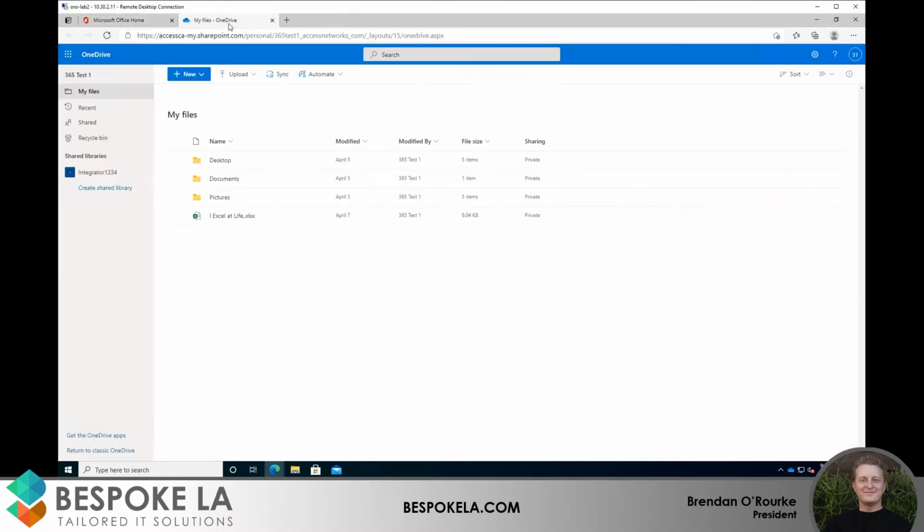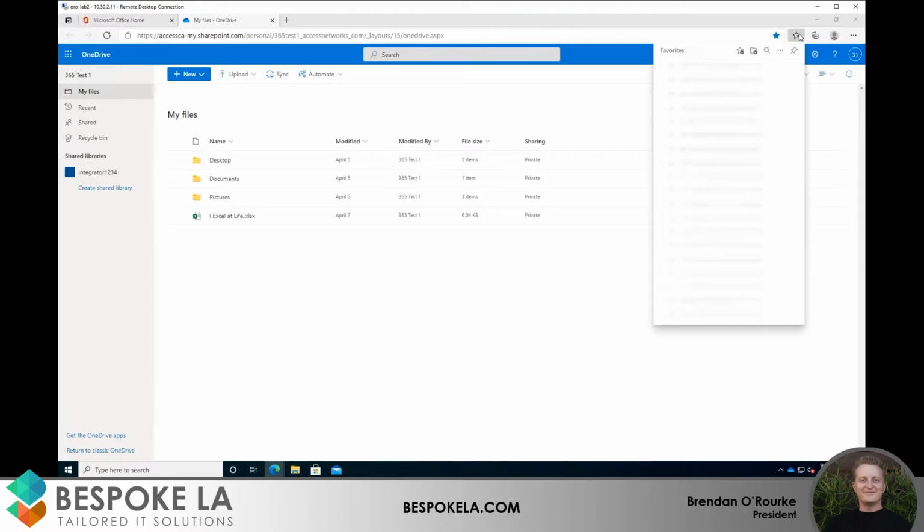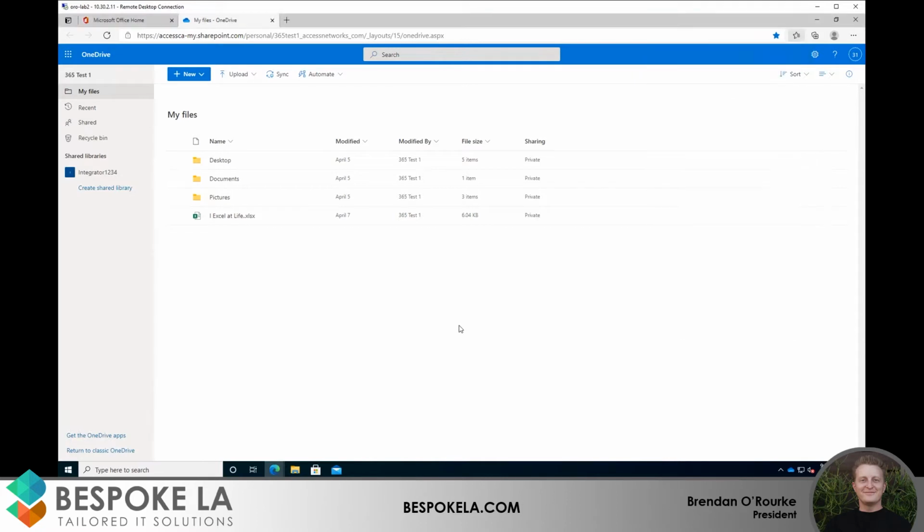If you are wanting to bookmark this, press the favorites button there, and you can put it wherever you want. I'm going to put it in the favorites bar and press done. Now we can go ahead and see our favorites here. This is Microsoft Edge. We're working with most browsers work in a similar way.